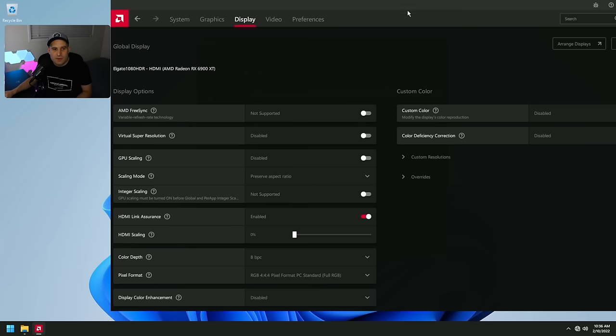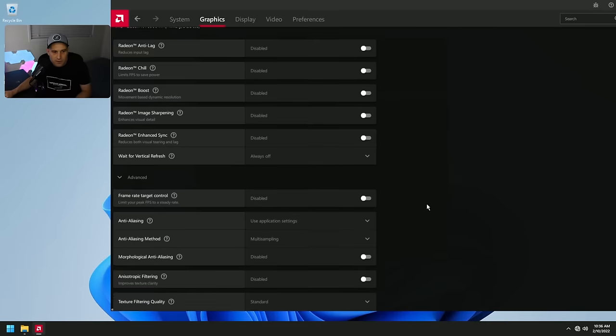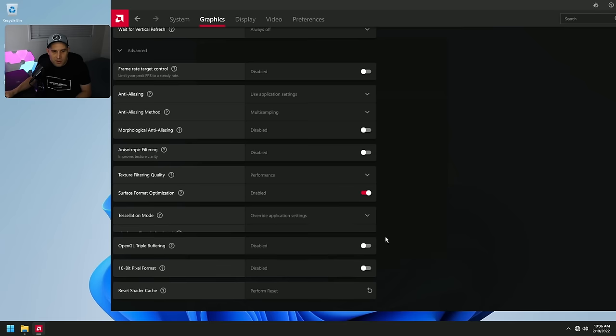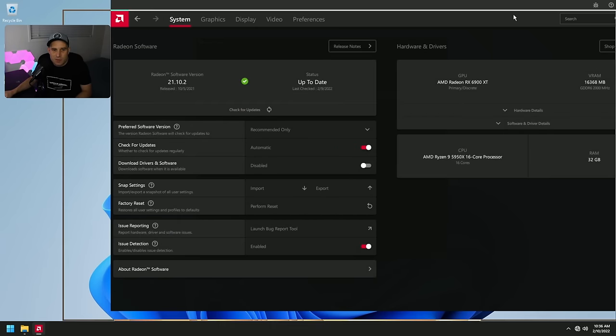And in saying that, go ahead and go to graphics. And the only things I'd really recommend bother changing would be turn VSync off, okay? Put texture filtering to performance. Go to tessellation mode, override application settings, and turn off. That's all you really need to do with the AMD control panel, okay, guys?